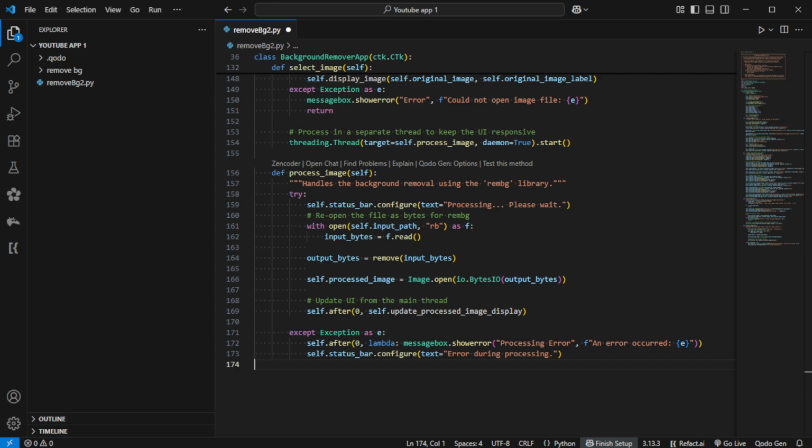The AI magic, background removal. output_bytes = remove(input_bytes). This single line does incredible work. remove is from the REMBG library. It uses a pre-trained AI neural network. It analyzes every pixel to determine foreground or background. It returns the image with background made transparent. All the complexity is hidden. That's the beauty of good libraries.